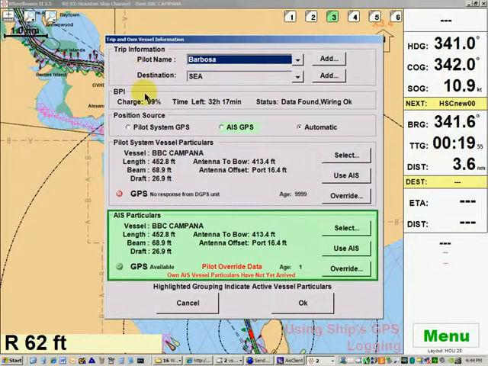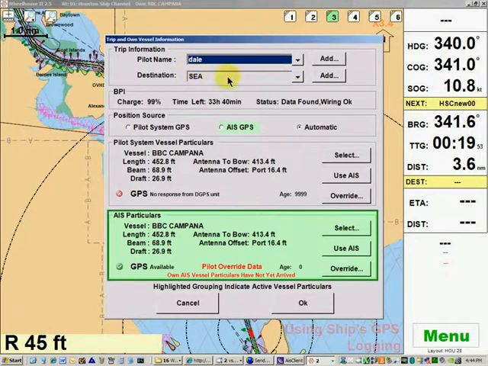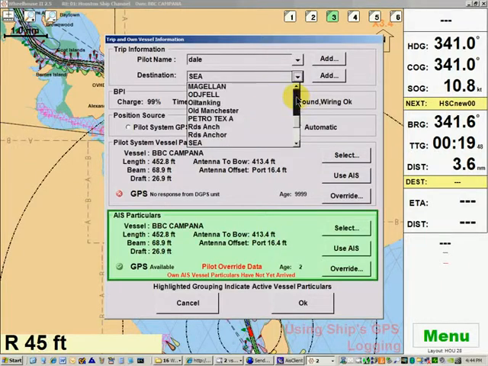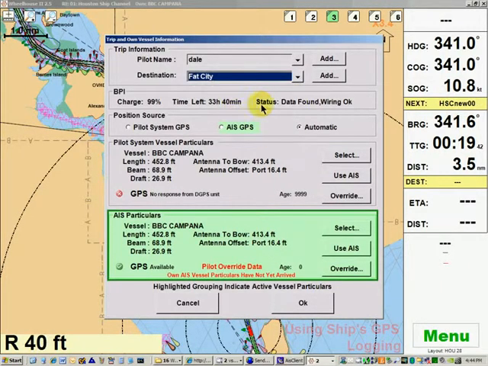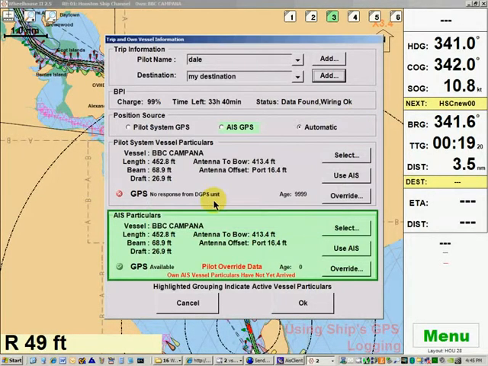Looking at the trip information, the pilot can select his name, and he can select a destination. And then if he needed to add a destination, he could. Press OK. Then that's the destination. If you wanted to add a pilot, you could, in the same way as you added the destination.